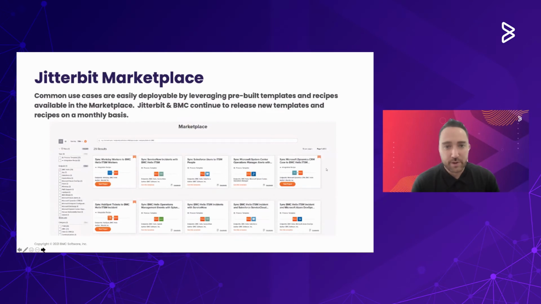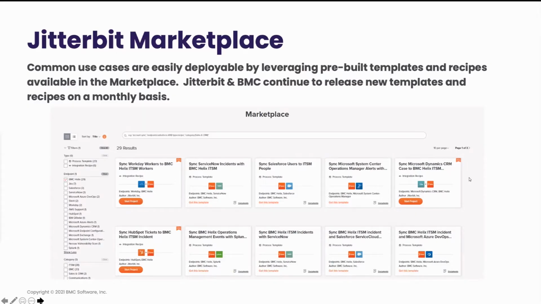Pradeep mentioned that we do have pre-built templates. These templates are produced both by Jitterbit and BMC. These are common use cases that we see, and we are building upon these every day. There's always some in development, in production.